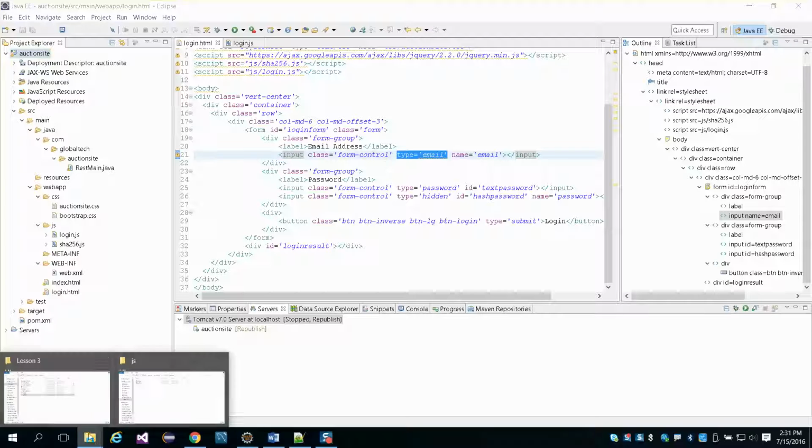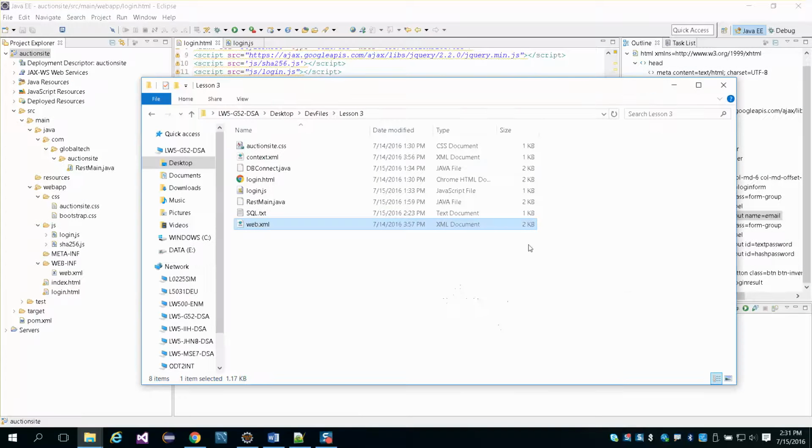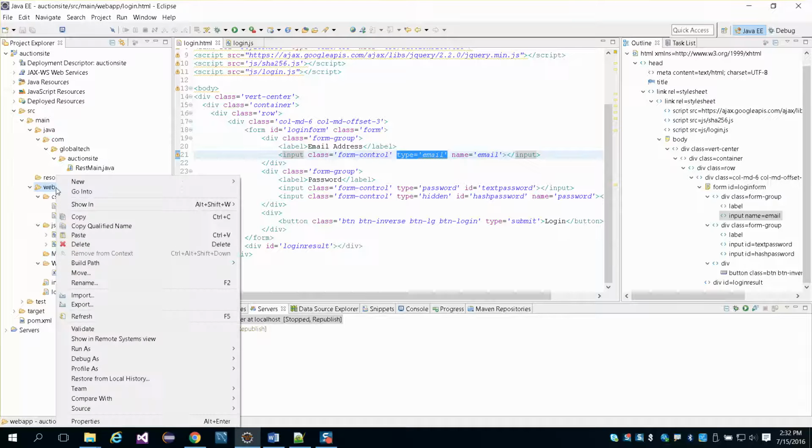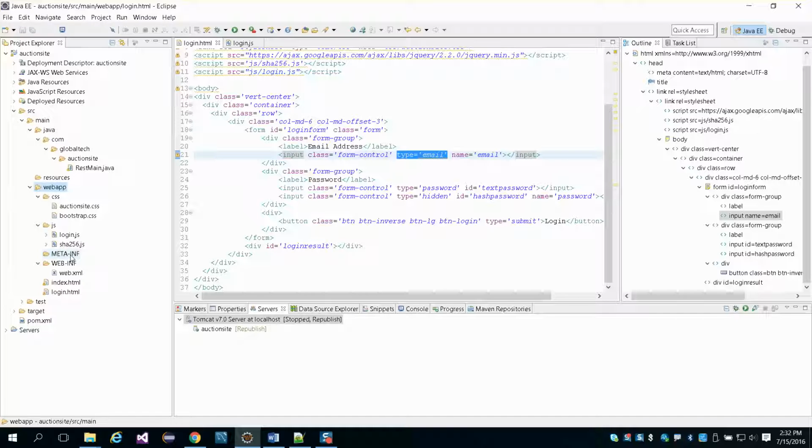So if we go back to your dev files for lesson 3, you'll see I've created a file here called context.xml. Context.xml is a special file, and we're going to put it in a special folder under web app called META-INF. Now this may or may not exist for you. If it does not exist, just simply right click on web app and say new folder, and then it's capital META-INF.